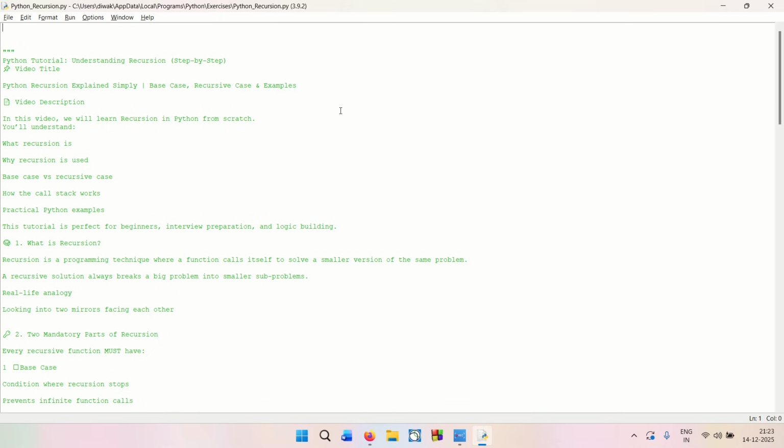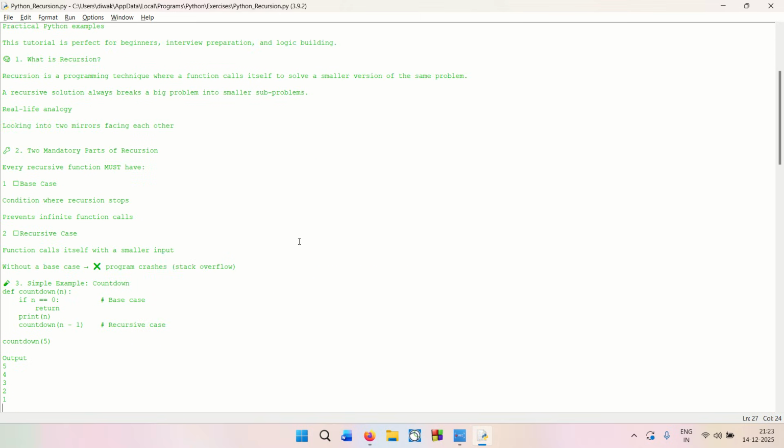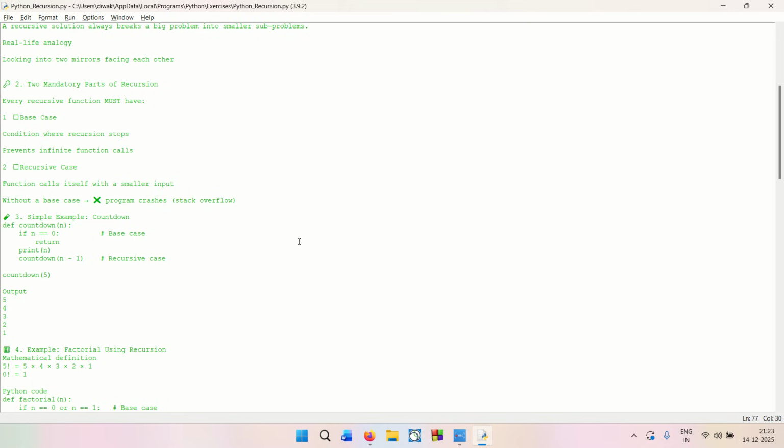The two mandatory parts of recursion are the base case, which is the condition where the recursion stops and prevents infinite function calls, right? And the second one is the recursive case, where the function calls itself with a smaller input. Without a base case, the program crashes. That is something you can have a look at on Stack Overflow as well, right?